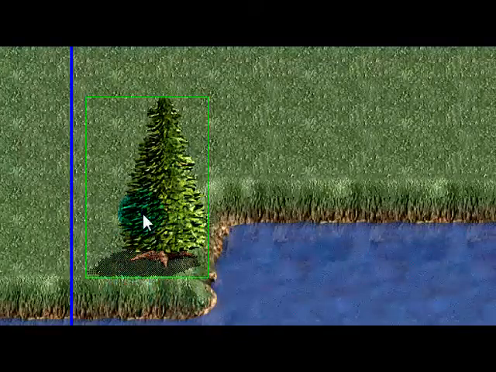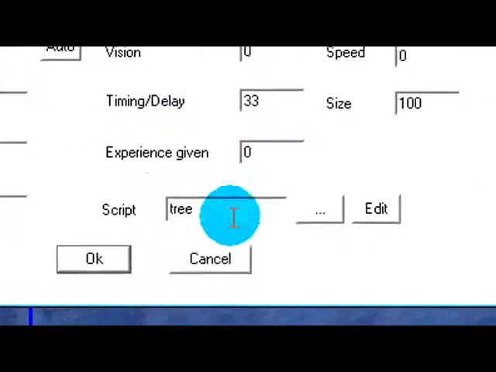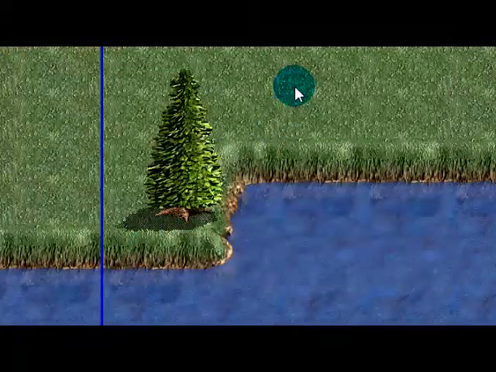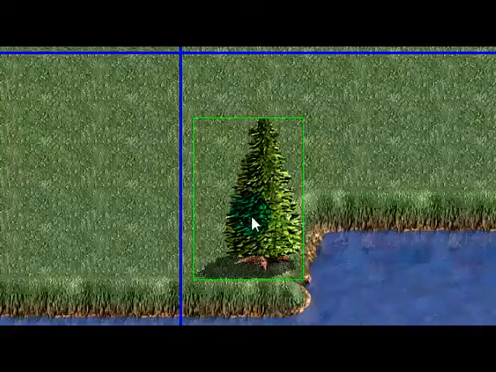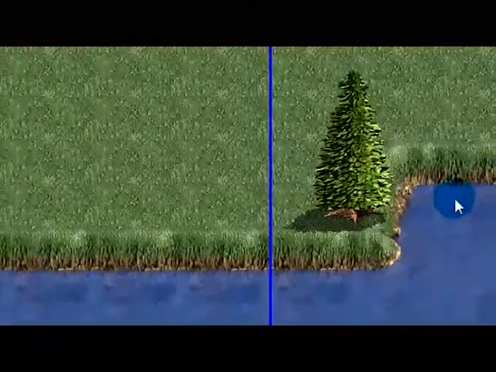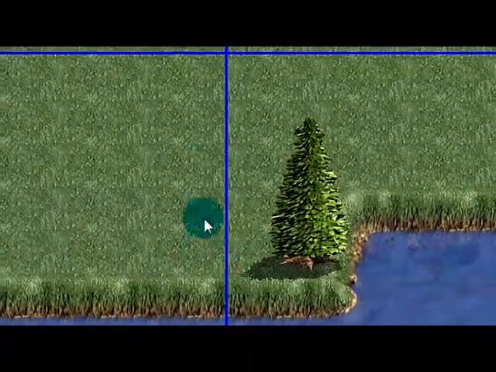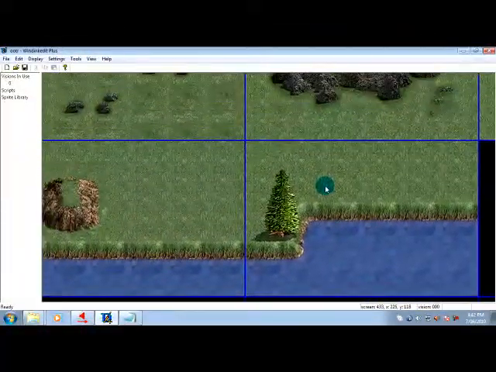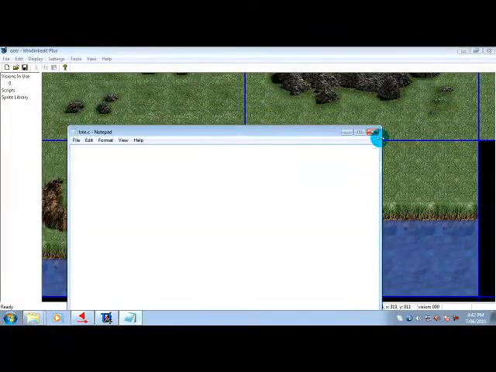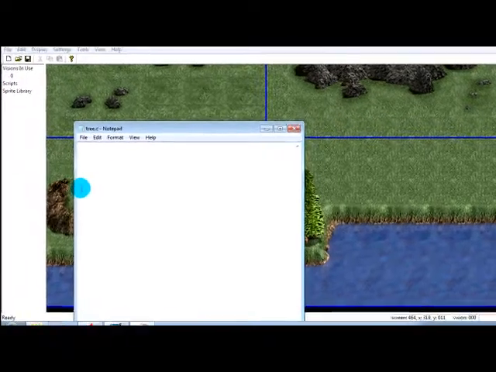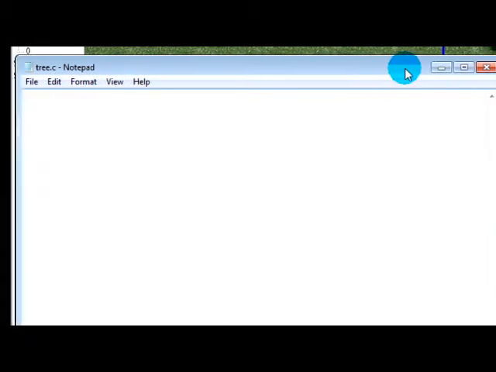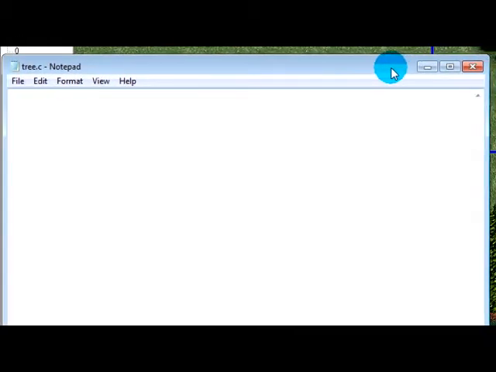So what we're going to first do is open that script, press properties and go to edit, and we'll close that properties page. And let's say we want that tree to actually talk to Dink. Now I know usually a tree wouldn't talk, but this is just for an example. So we're going to edit this script right here to make this tree say something. So let's say we wanted that tree to say hi whenever Dink talked to it.